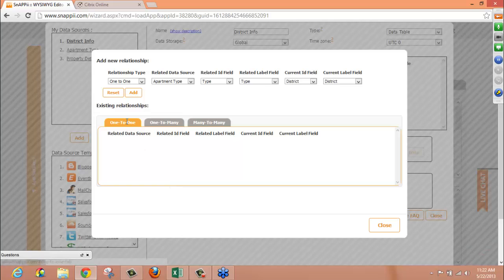So you can see here, I've got one-to-one, one-to-many, and many-to-many. And these are all going to be blank when you're first building these relationships. And by default, Snappii starts at the most basic level of relationship, which is one-to-one. And you can see here, based on the information you're uploading, you're going to determine what kind of relationship you're building. We're going to go to one-to-many here because what I have is my district info, in fact, relates to many line items of information.